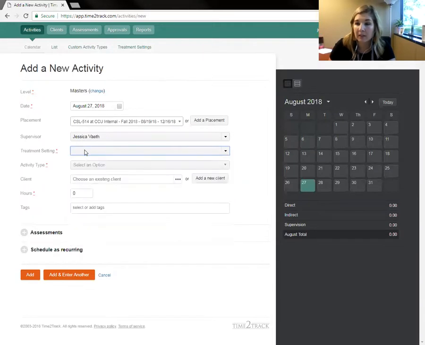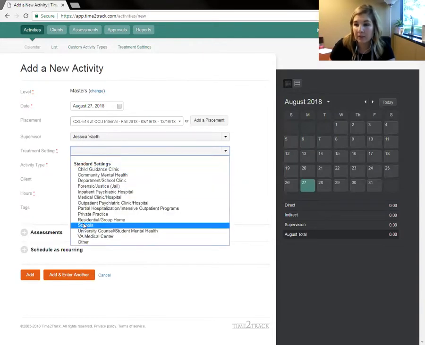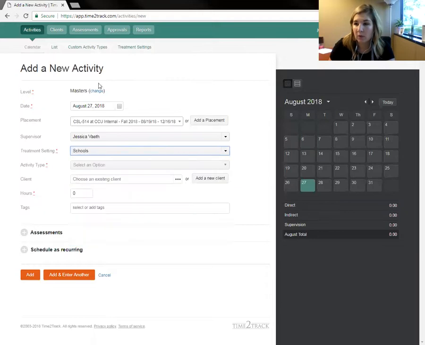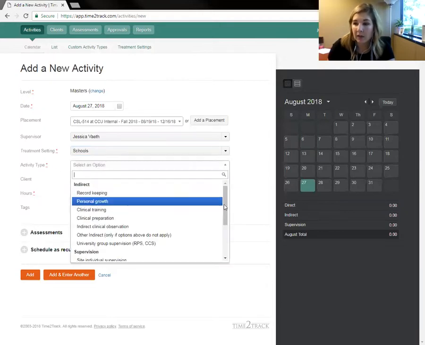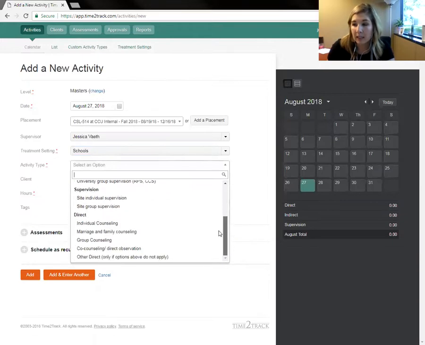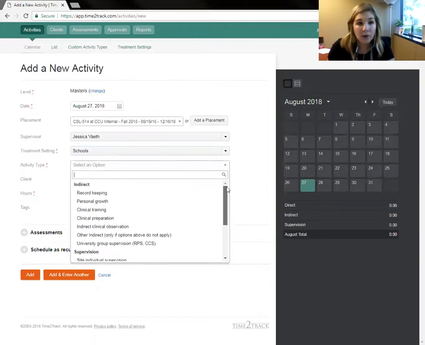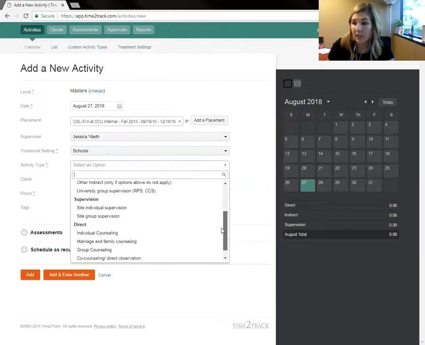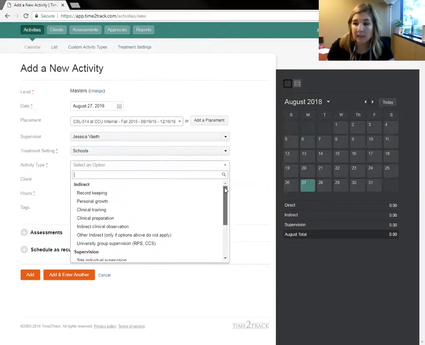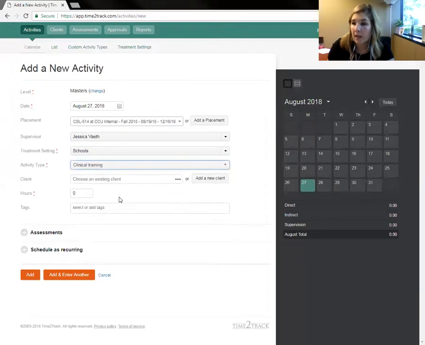And then I'm going to find my treatment setting. For this demo, I'm going to go ahead and select school. And then I'm going to find my activity type. Your activity types are already listed in here for you, so you don't create your own, you're just going to find one that matches what you've done in this list. So I'm going to go ahead and log an indirect activity. Let's just say clinical training. And then you're going to add however many hours you did of clinical training. So I'm going to say I did an hour.